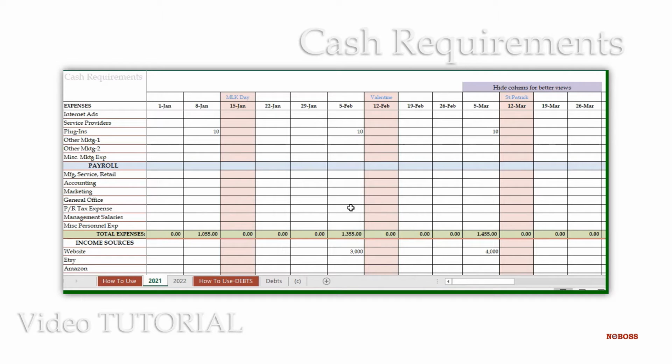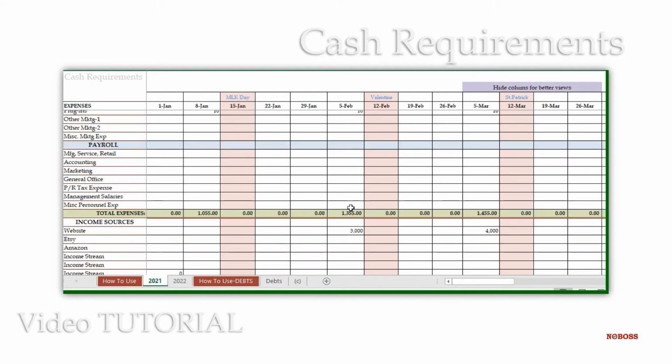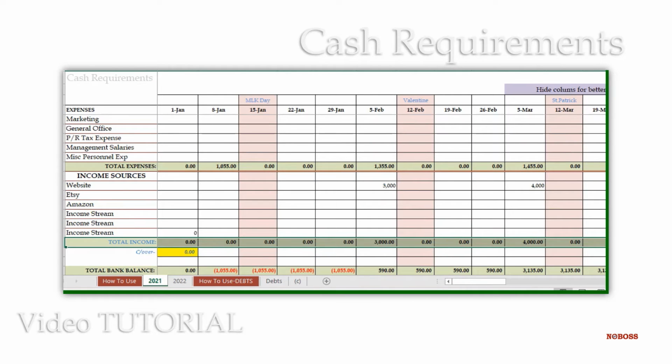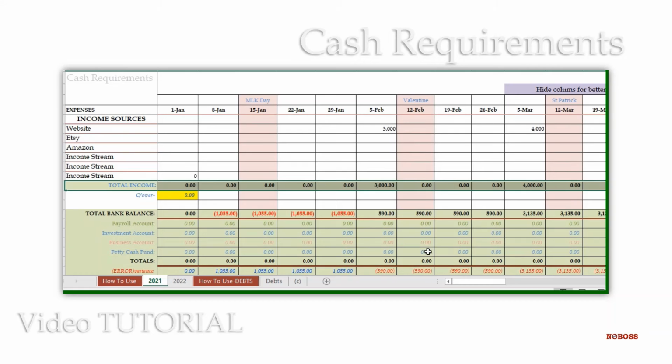Now that you have your expenses and your income budgeted in your cash requirements through the end of the year, look at your bank balance. Each month you can see that your business should be growing.